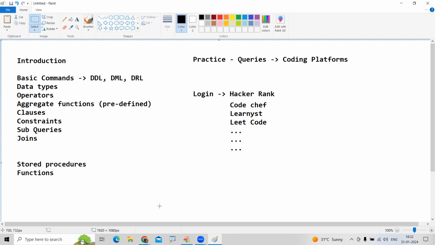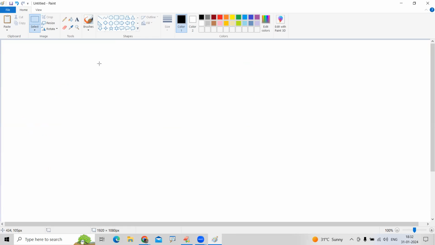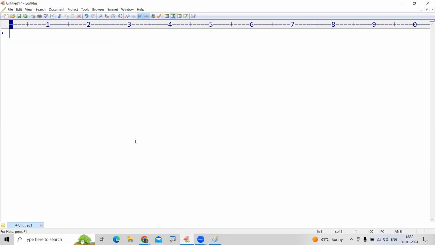First one, only one example I'll tell you, that I will show you by executing in all 3 platforms. I want to create the table. Create table, simple one. Account table is there. I want to create account table. Syntax is create table, table name is account.